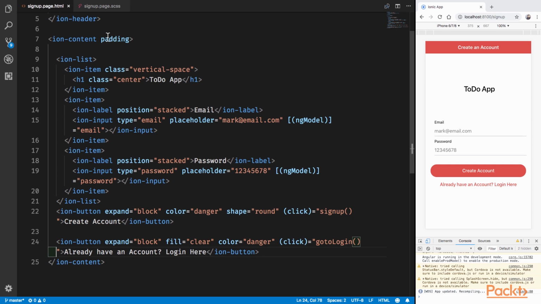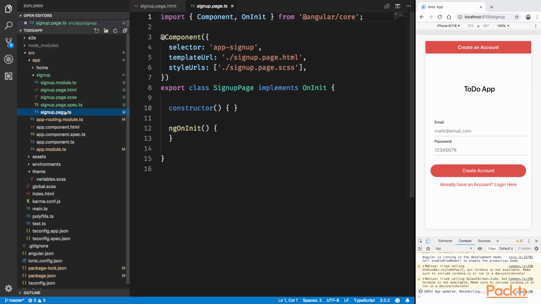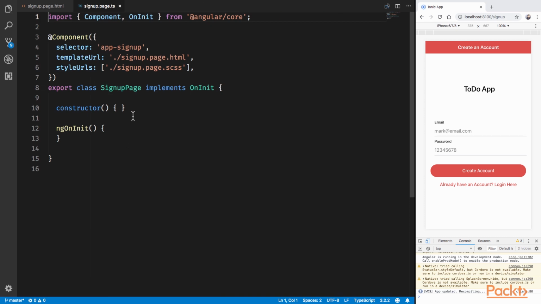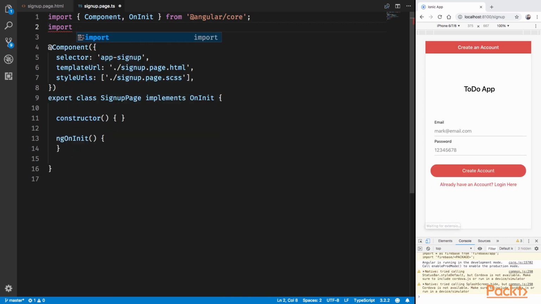So now that the HTML file is complete, let's go to our signup.page.ts file and start writing the code. So the first thing we'll do is import Firebase because we'll be using the Firebase authentication SDK. So I'll start by typing in import * as firebase from 'firebase'.